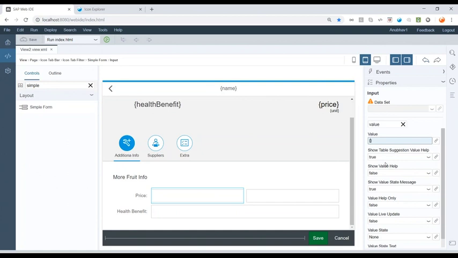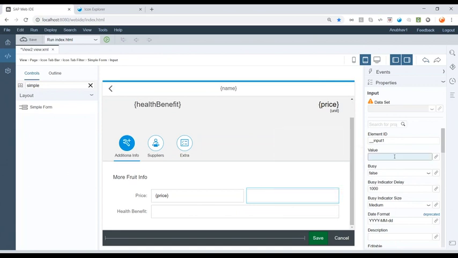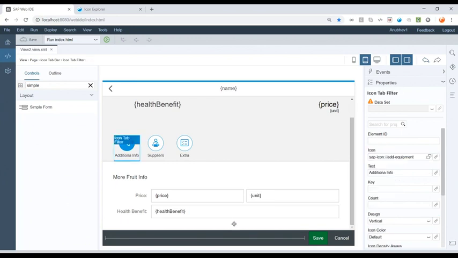But just put the relative path over here, the price of the fruit which is being selected, and now here we will put the unit of the fruit which is being selected, and now we will put here the health benefit. We'll just do that, save it, and let's come back and refresh the app.